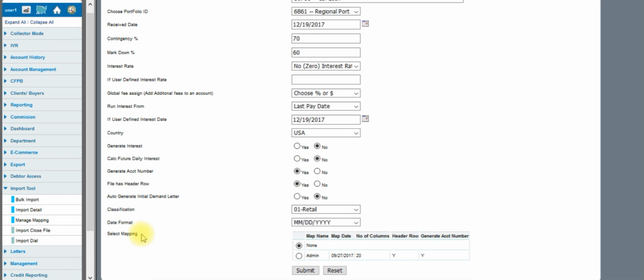We look at select mapping, and the mapping feature shows you any mappings that are available for this particular type of account. If we recall, when we started, we looked at the import detail and the manage mapping. These both showed us what is in the system, what has been mapped, what client it has been mapped to, how many columns are in those mappings, and then who actually created those mappings.